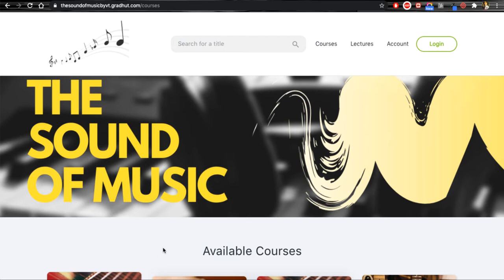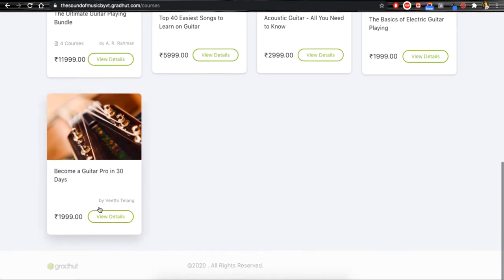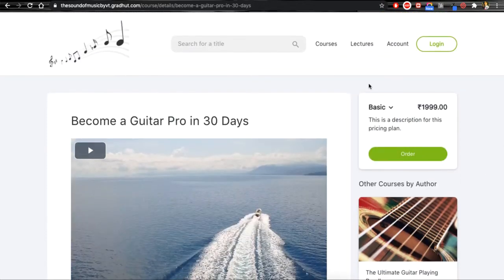A student lands on your school site. They browse through the items on display, your courses and lectures and whatnot. They choose one they like. Then they read through it, they get convinced, and they click on the order button.